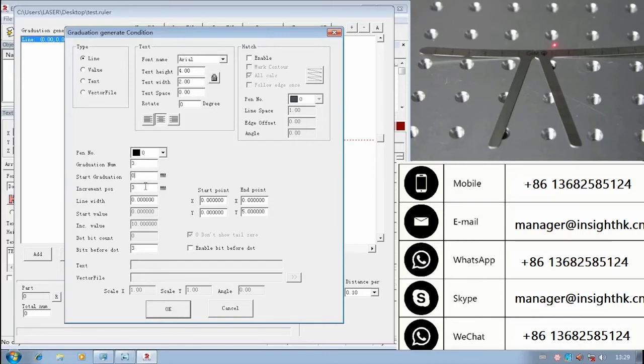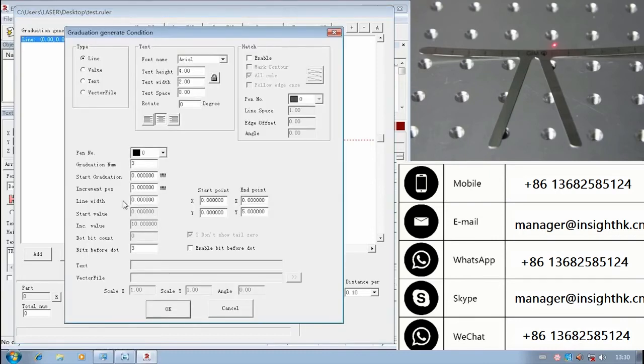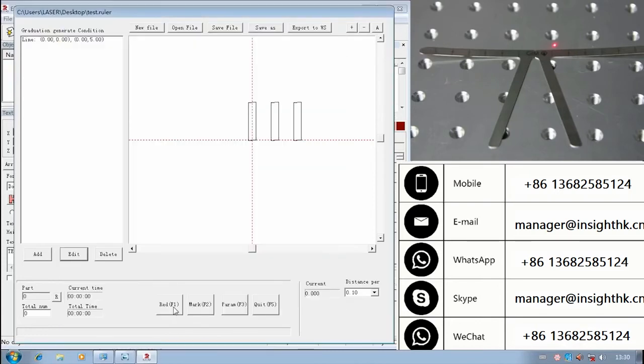In the ruler parameter, 1 degree means 1 millimeter. Change increment to 3. The distance between the lines becomes 3 millimeters. Change line width to 1. The width of the line will become 1 millimeter.